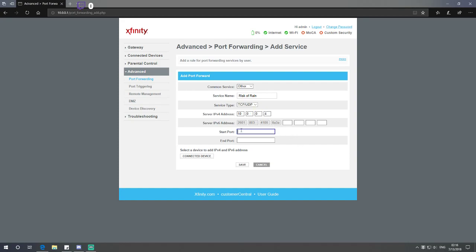and then your port. In most cases, you just want to make it something simple for people to type in, like 11100 or 12100. But you're going to want to have it five numbers, and your endpoint will always match your start port. It'll always be the same. So in this case, we're going to do 11100. And then you would hit save.